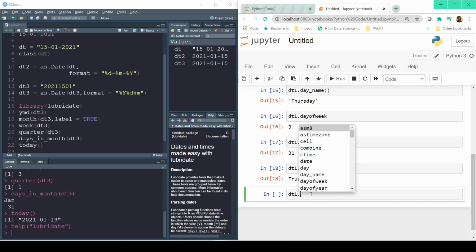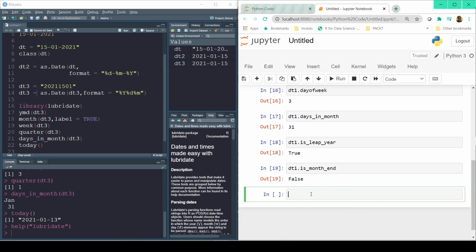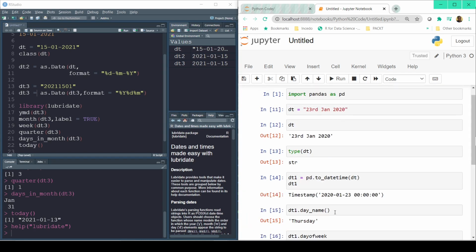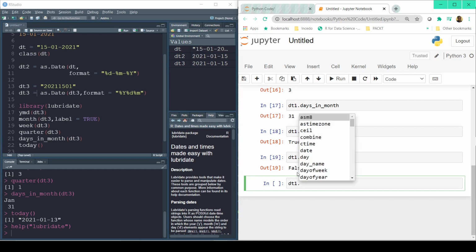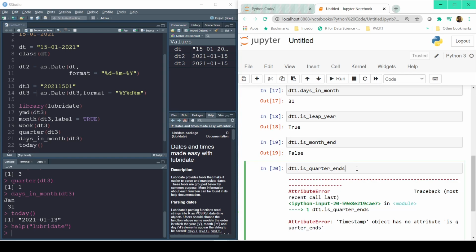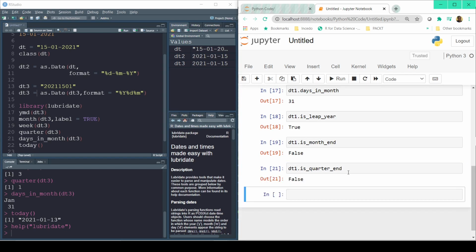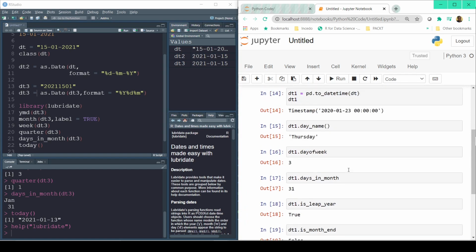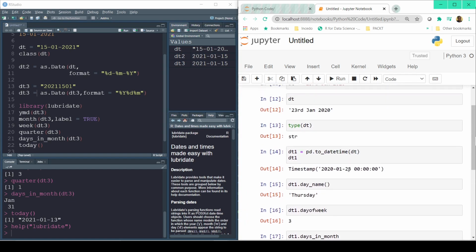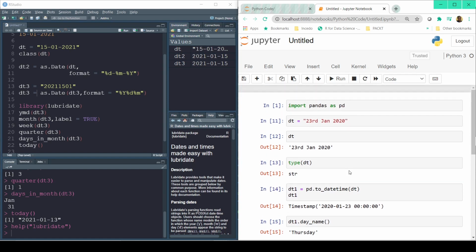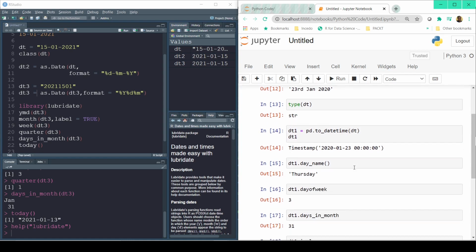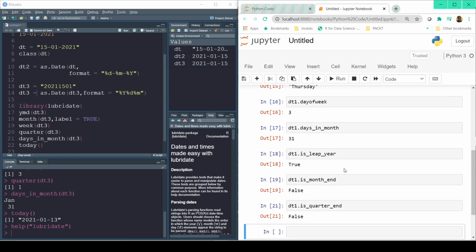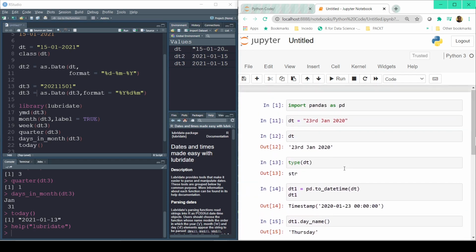dt1 dot, what else? Is it a month end? No, it is not, because we are on 23rd Jan. Okay, what else do we have? Is quarter end. Sorry, I think I put an extra s there. Is quarter end. This is not the end of the quarter. Again, you can experiment with this. So we have quite a few of these out here, even in Python. And Python is smart enough. When we use the pandas library, Python is really smart enough to figure out, no matter how we tweak things, which is the day, which is the month, and which is the year.